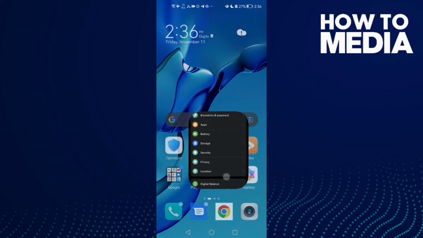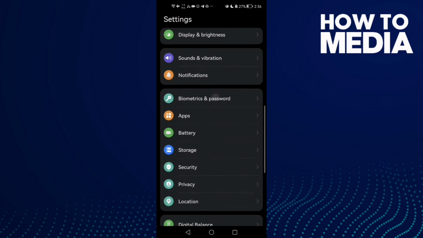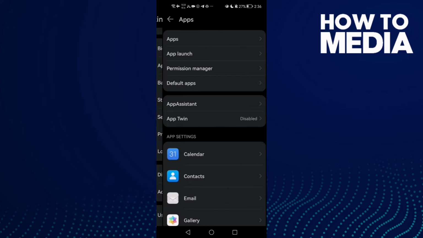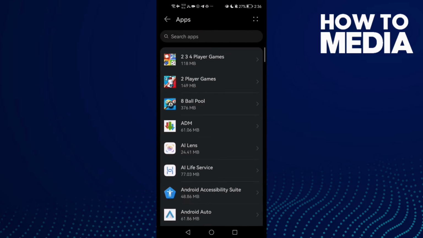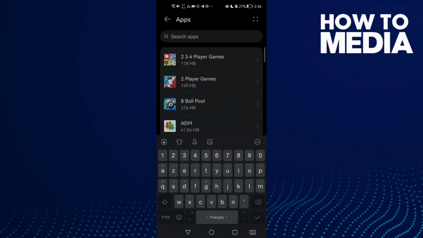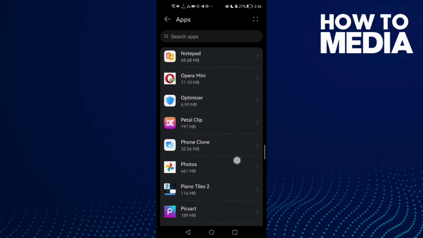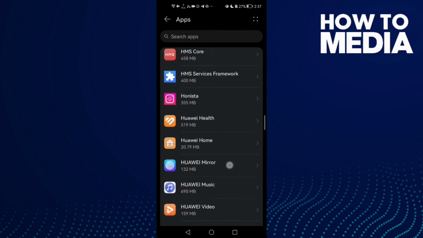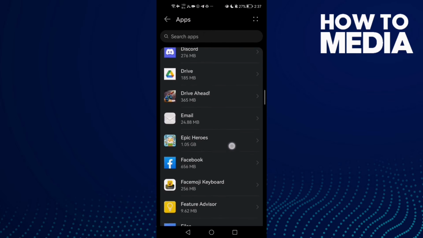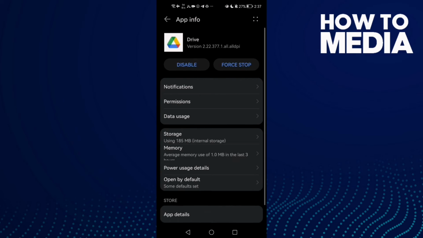First, just open settings and now scroll all the way down until you find apps, and here click apps again, and here type drive, or you can just scroll down until you find D. Wait, where is it? D and D, and here we'll find drive.